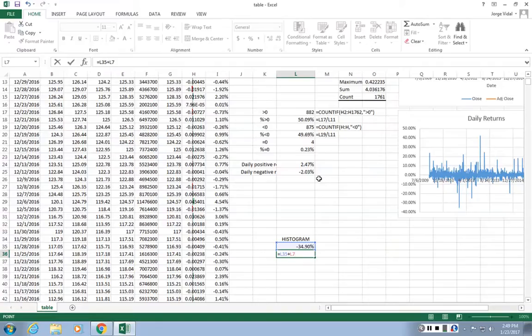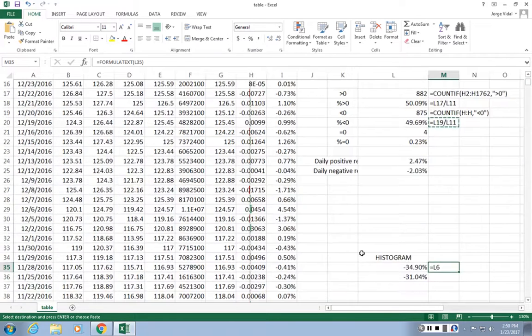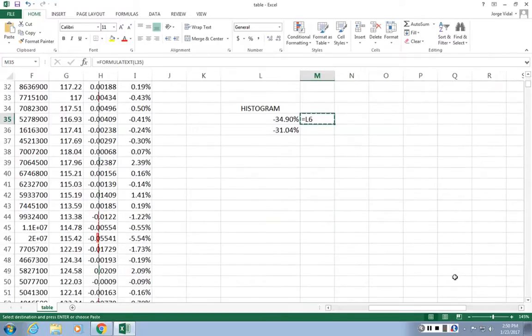So how do we do that? Press F4 so you can lock L7, and then divide that by 20. And it might put a bunch of decimals. Let's get rid of them. We don't need those. Let me zoom in here so you can see what I'm doing. So that's a formula.